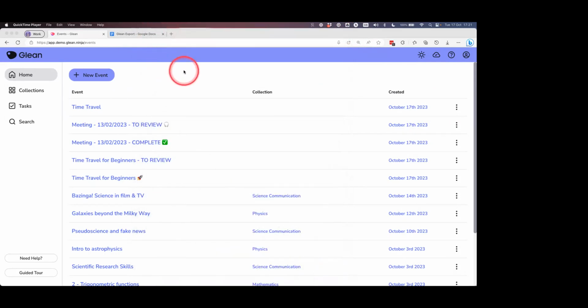Now, everything that I've shown you so far, you could have done without an internet connection, and it would have saved all of your files locally on your device. As I've been online while we've been doing this, though, both of those events will have already synced up to my cloud account. And I mentioned earlier that this is beneficial.